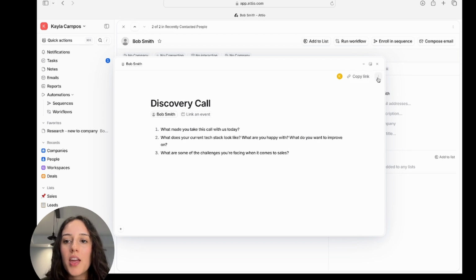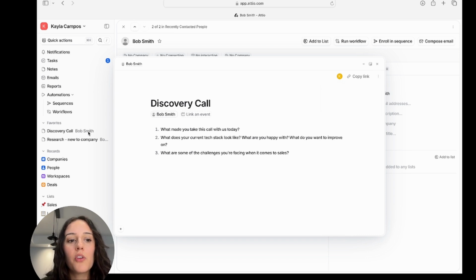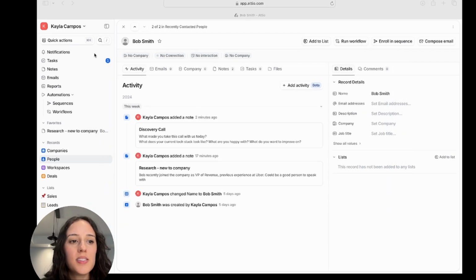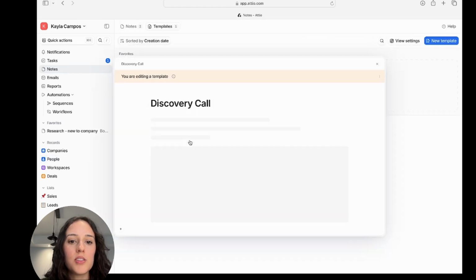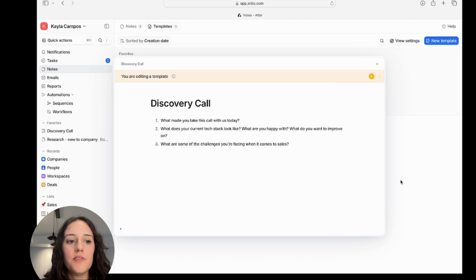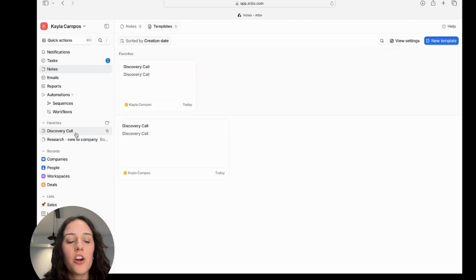However, the one thing is you don't want to add to favorites when you're in Bob's record, because if you add this to favorites, I'll show you here, add to favorites, you can see discovery call Bob Smith. That might not make the most sense unless Bob Smith is a really important person. So what you'll want to do instead is just go to your notes and then go to templates and then go to discovery call and then add to favorites. And then that way, when you're on any record, you could just easily pull up that discovery call template if you're on a discovery call.